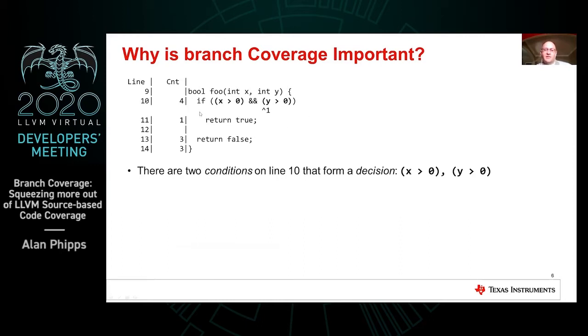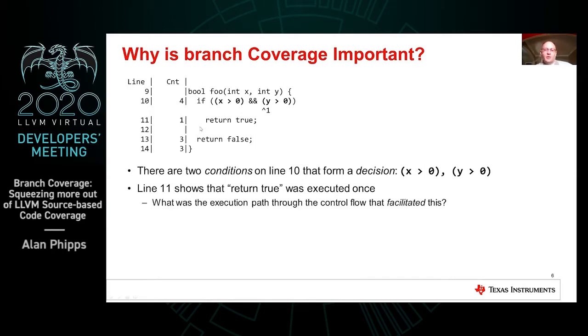And if we're thinking about control flow, each one of these conditions creates a new path through this control flow. We know from the line coverage report in this example that the return true case, which is part of the then region of the if statement, was executed one time. But what was the execution path through the control flow that facilitated that? Well, by looking at the available coverage, you can kind of reason about that.